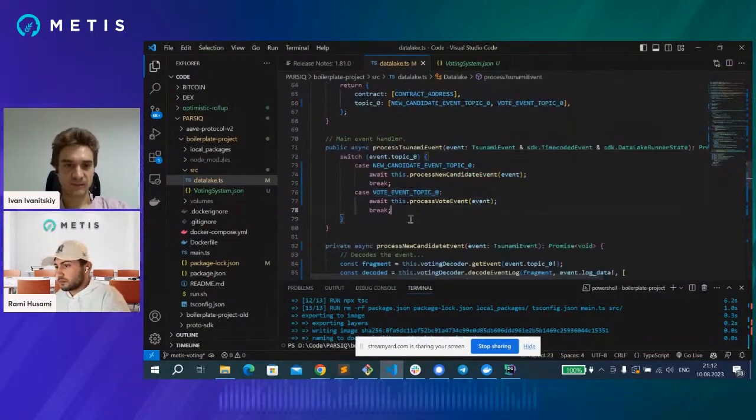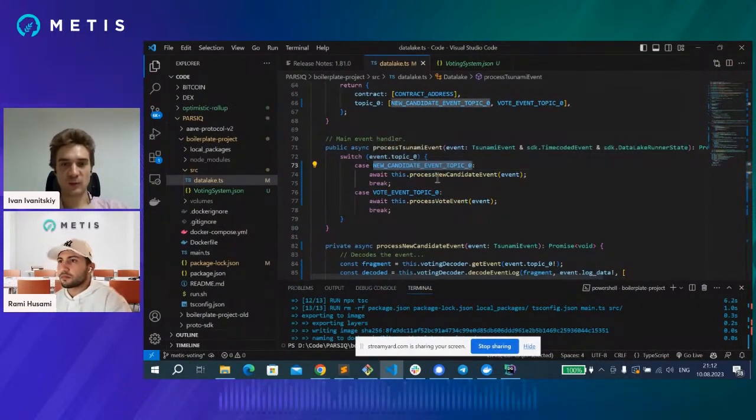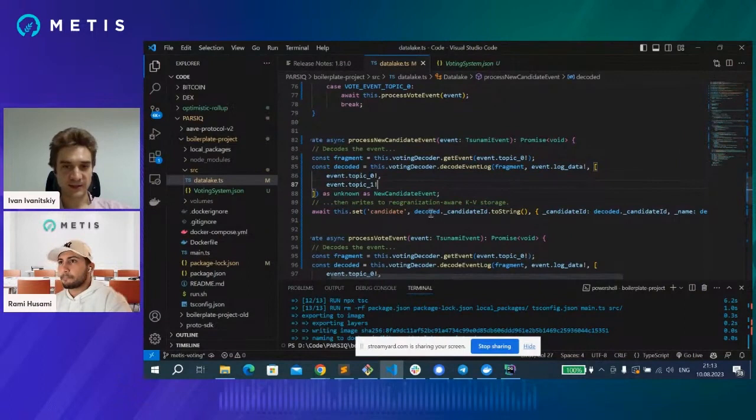As you can see, in this switch case, we call different functions for different events. So in case our topic 0 for our event matches the new candidate event, then we go to the process new candidate event function, or we go to the process vote event function. Yeah, and this is also more or less a standard part, and you won't need to change it. And an interesting part is here.